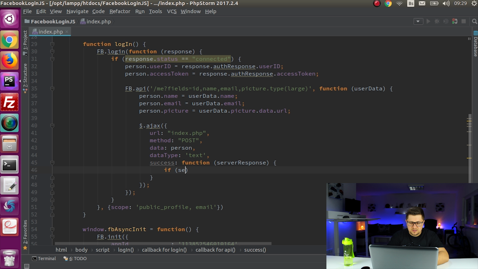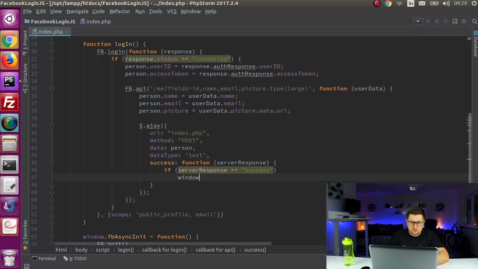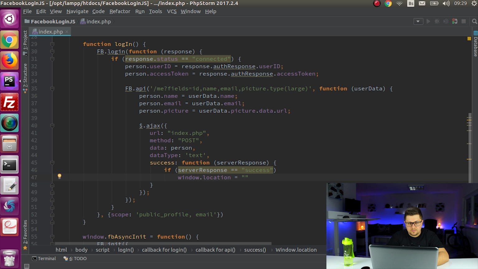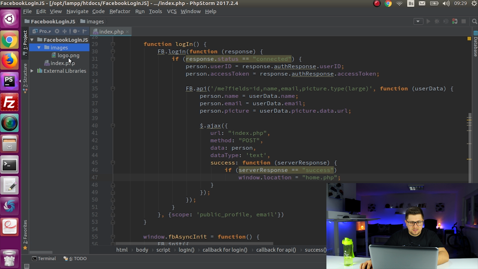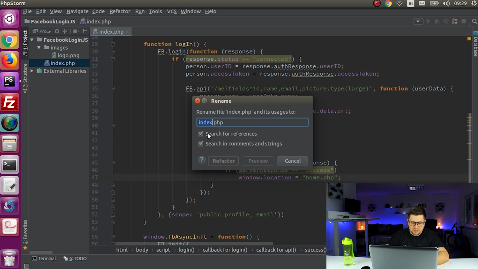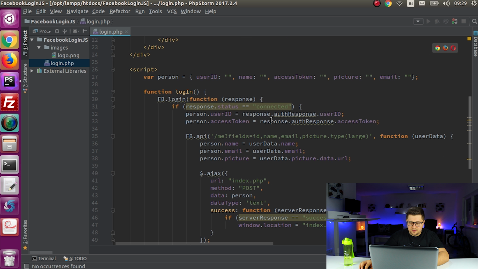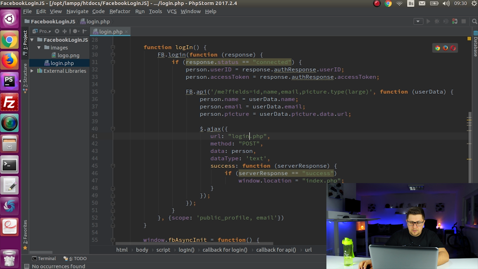So I'll say if server response equals success, we will just redirect the person to our, let's say, home PHP. So probably the better option will be that this index, the name has been like login, like this, and then we will redirect to the index if the person has been logged in, okay, and that's it.